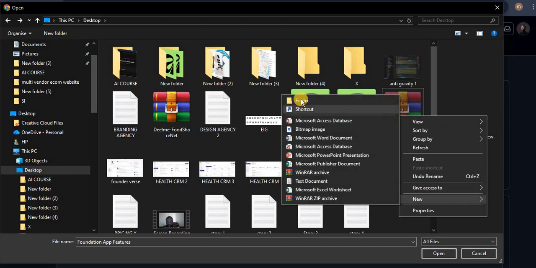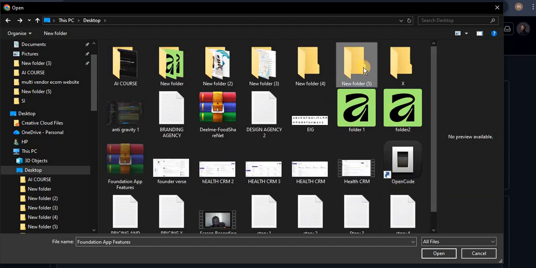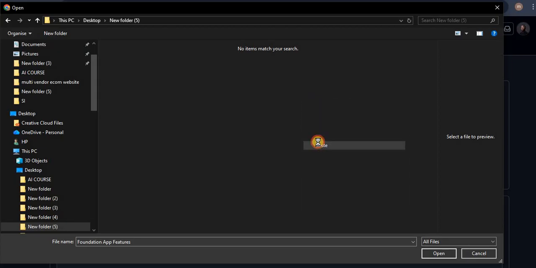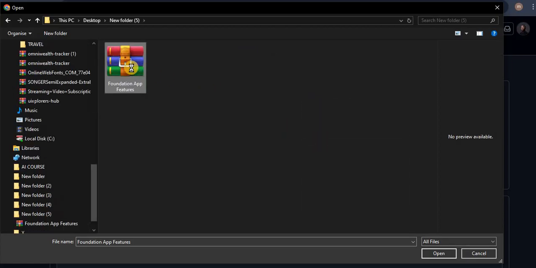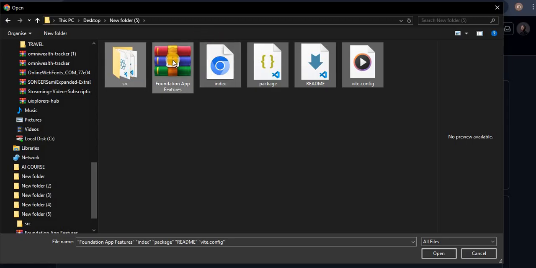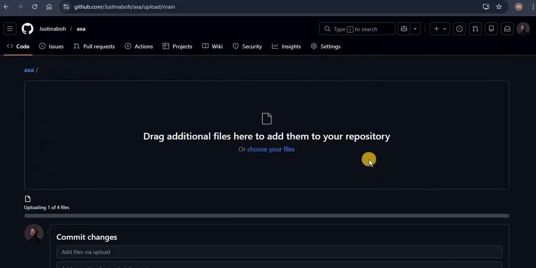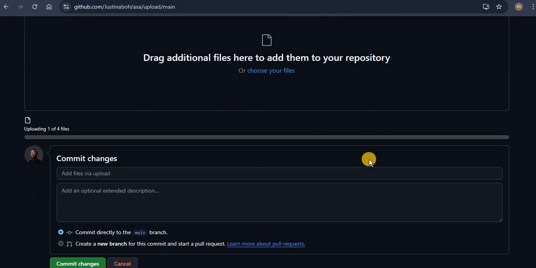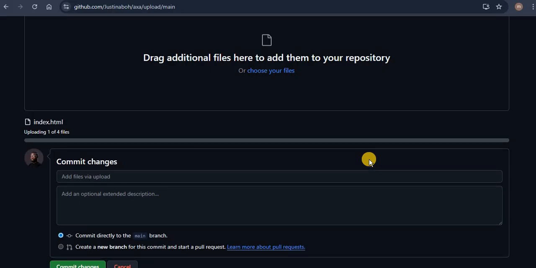Create a new folder. You drop it in here. You unzip. So now these files you have, Control A, you remove this. So these files are the ones you're going to drag in now. Open. So wait.